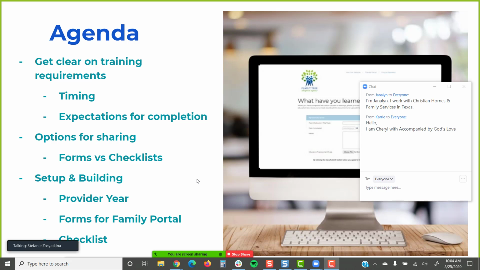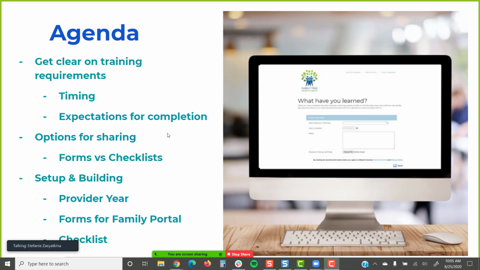I've thought about using forms to do it and having some collection through that, or even for agencies with a little bit simpler training schedule, that this could actually work pretty well. So I'll show you how I think about that. And then we're going to jump into setup and building. So we'll talk about having a provider year if your site doesn't already have that. And then we'll build some of the forms and talk about checklists too.